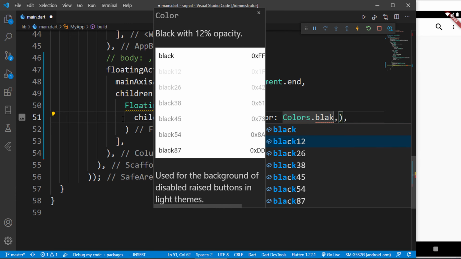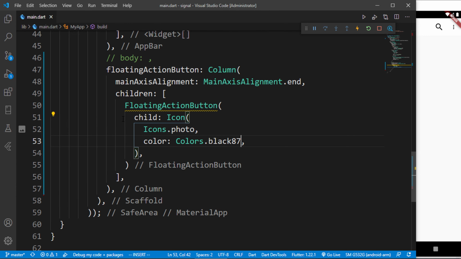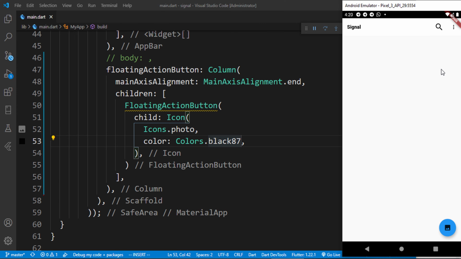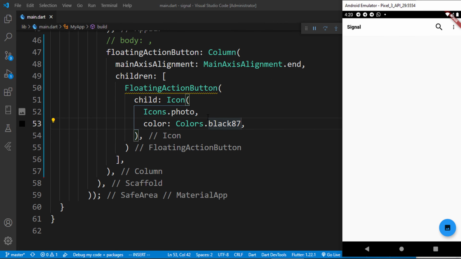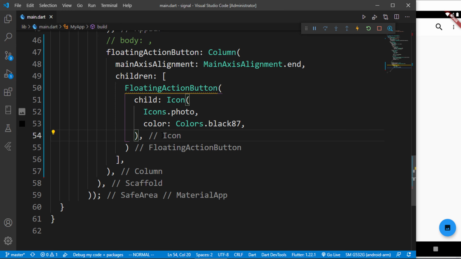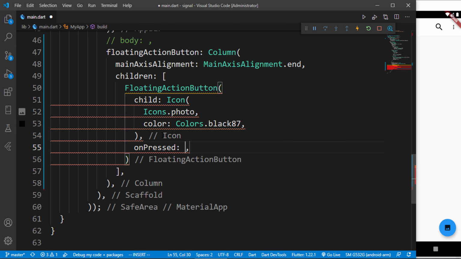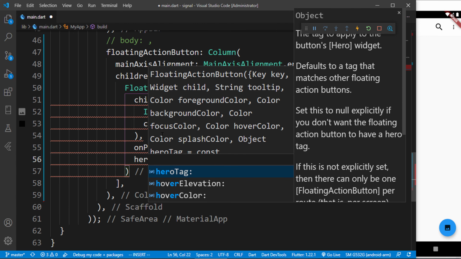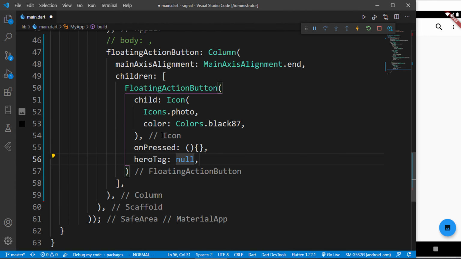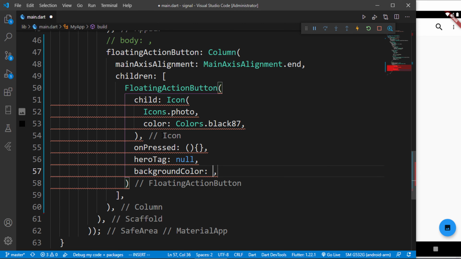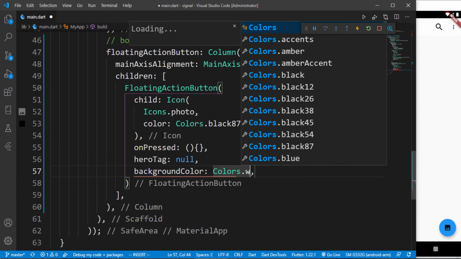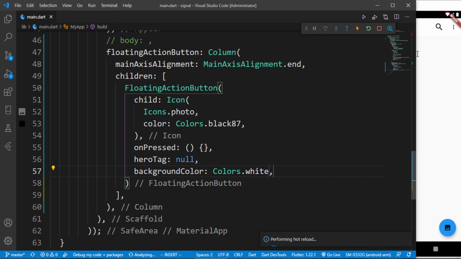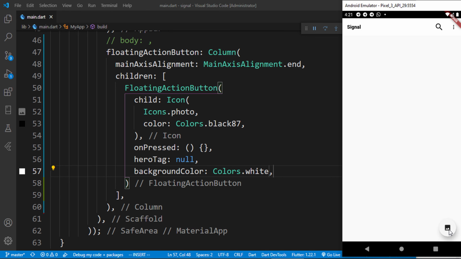So we're going to be using black 87. So when I save that, you should definitely see that color over there. So we want to give this a background of white rather than using that bluish background. So here, for us to get rid of that error, just make sure you add a function called onPressed. Then we have a hero tag of null. Then here we have a background color of Colors.white. And when we save that, you could see that fab icon over there, and it's looking pretty nice and very, very good.